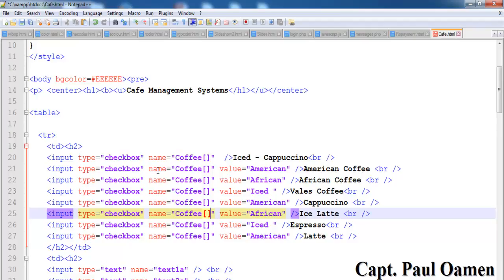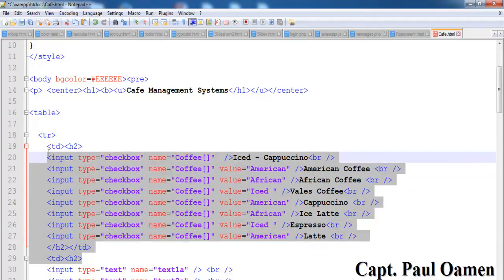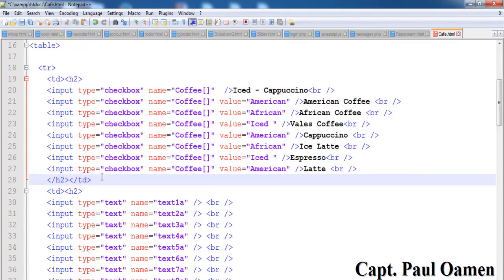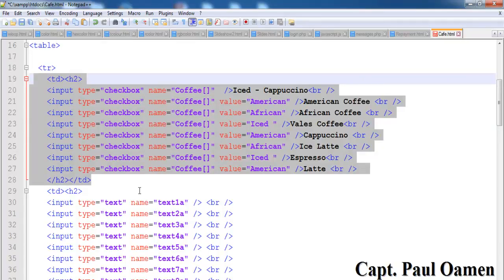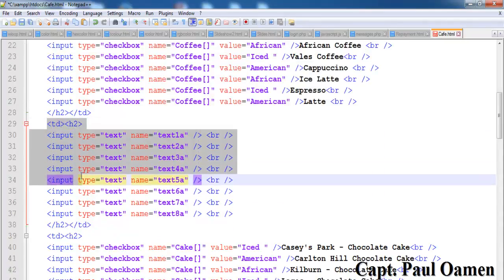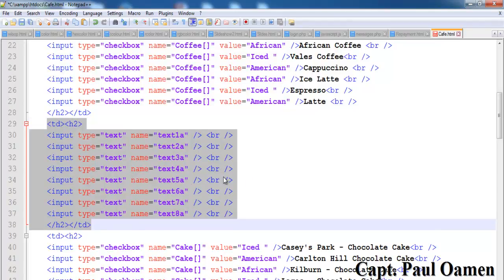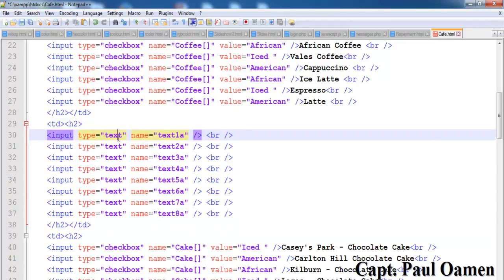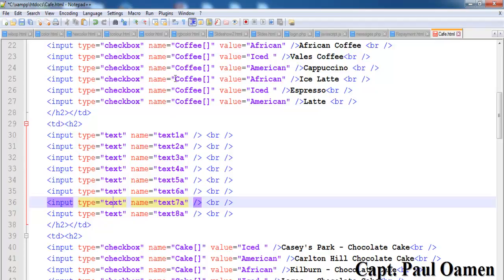Okay? If you guys notice, the very first drink here is supposed to be iced cappuccino, followed by American coffee, African coffee, veil coffee, coffee, cappuccino, iced latte, espresso, and latte. That is my very first column right there, up to here. Now the second column within that row, that is it right here. This second column is just a text box, and that's the text box there for each of these items here.